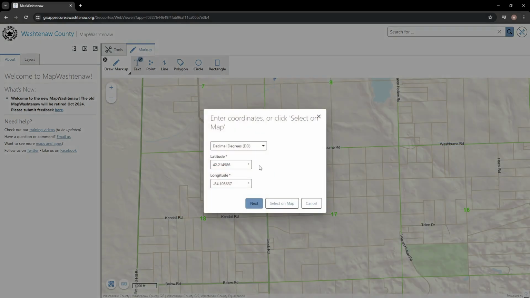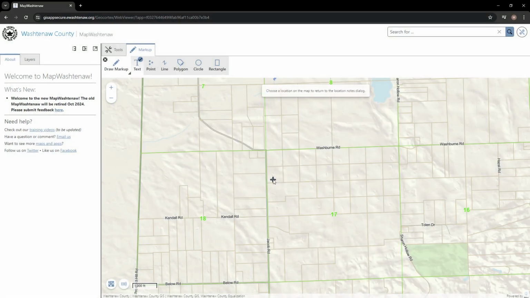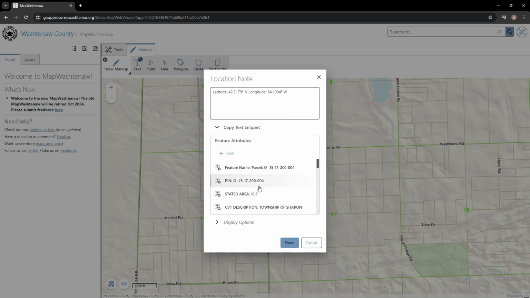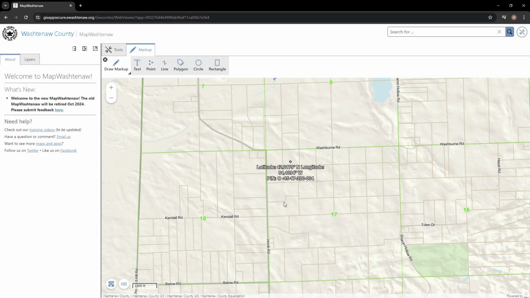If you create text near other features, so let's say select on the map and I'm placing it near these parcels, you can copy text from nearby features. So for example, I could automatically input the latitude and longitude in the note, or from the nearby features, I can grab the nearest pin. Click Done, and now that's my note on the map.